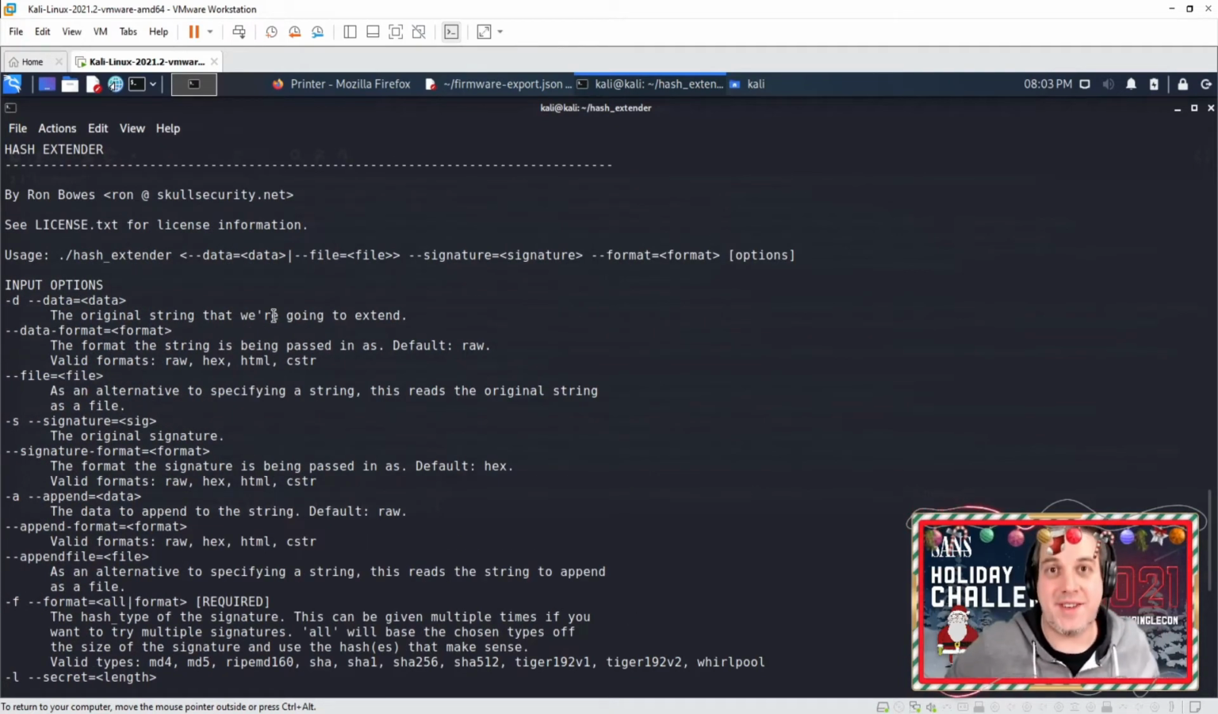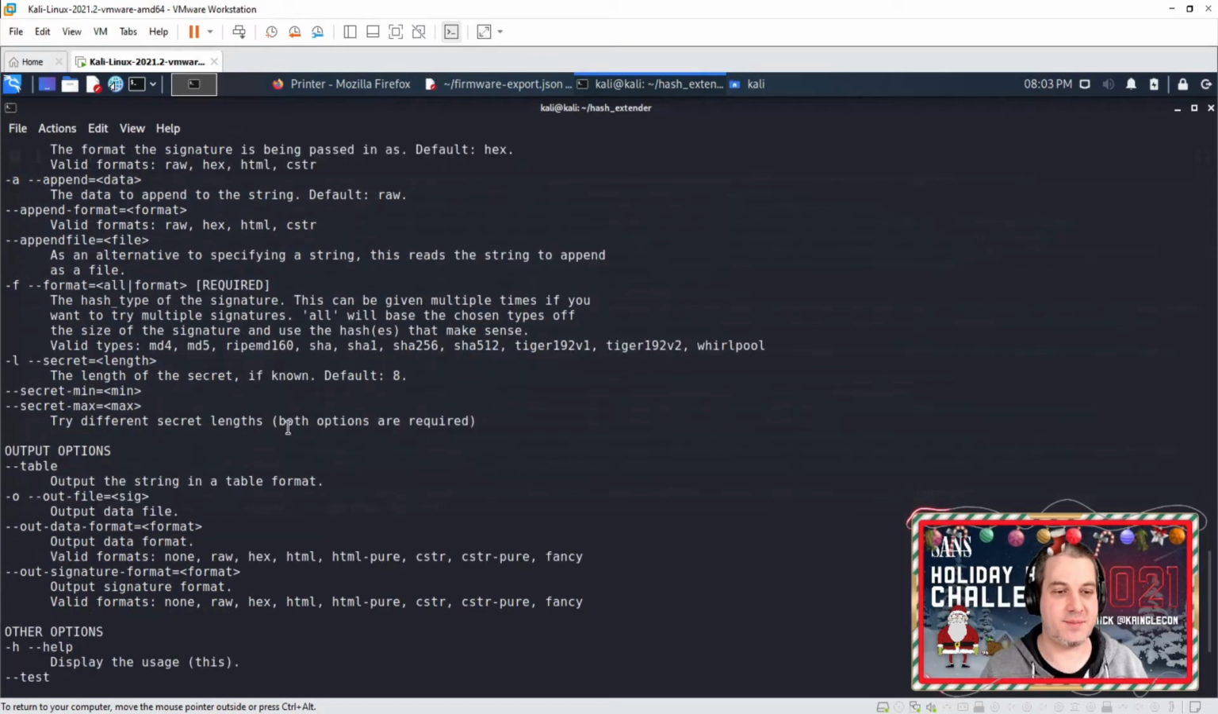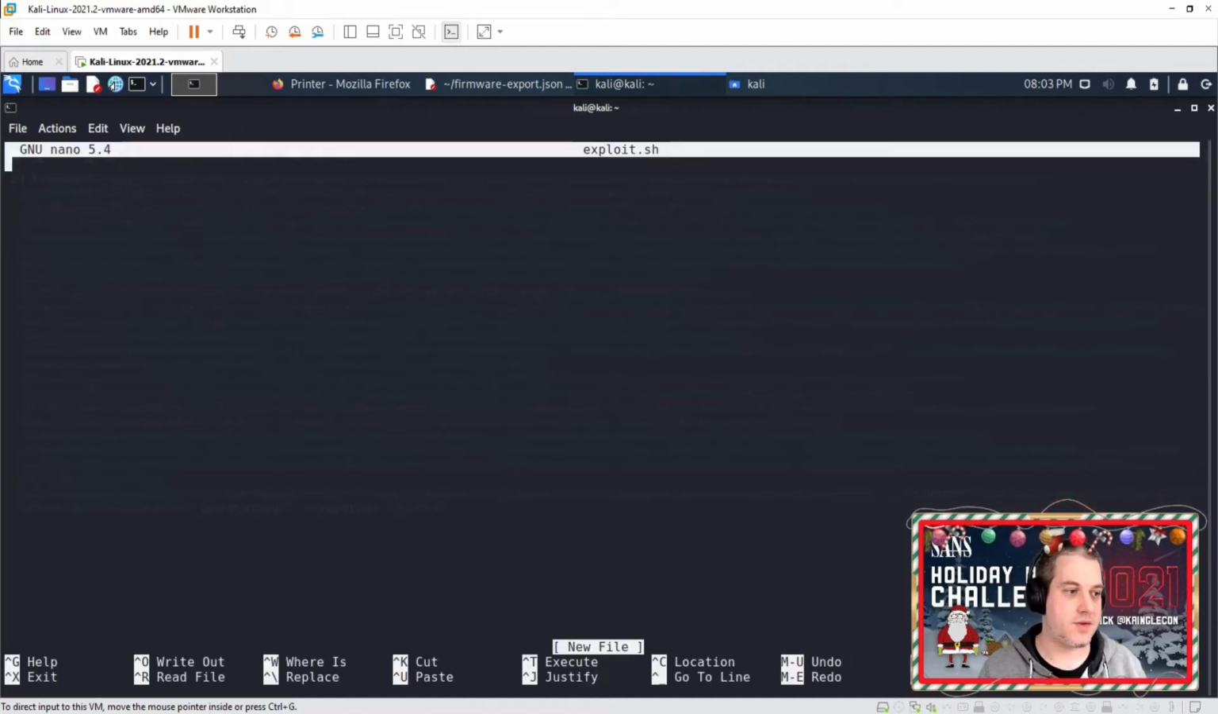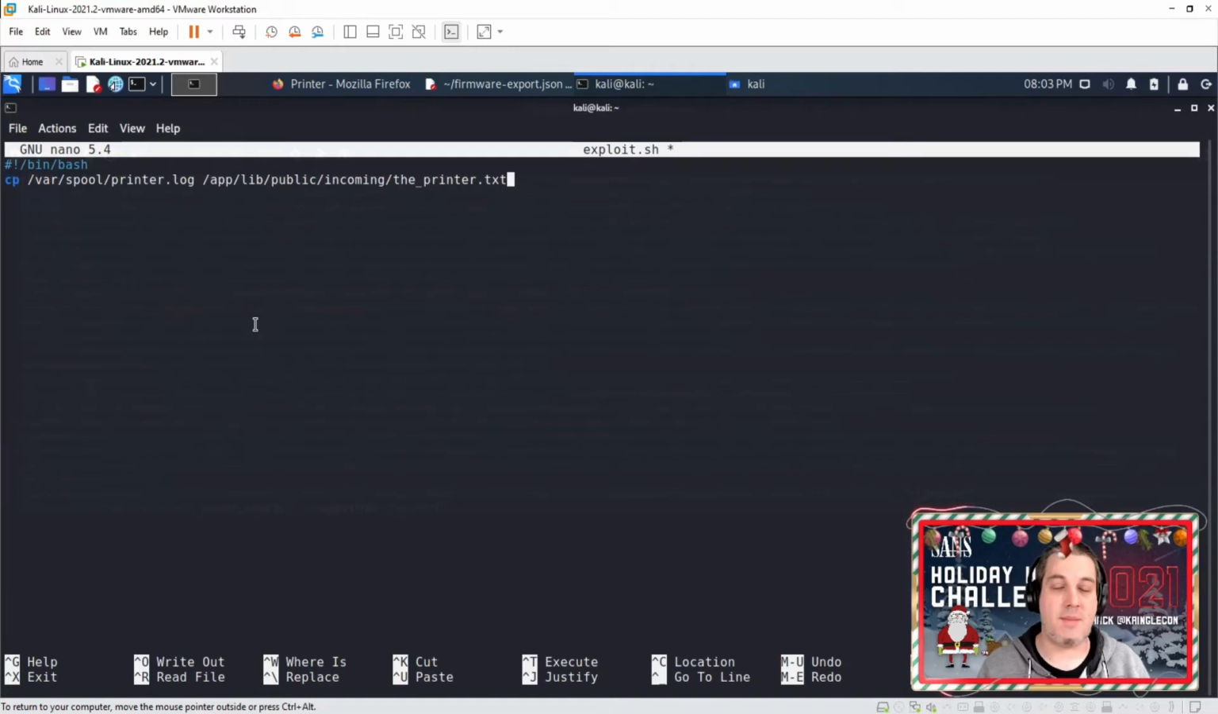Now, I think one of the challenges in this objective is to figure out how to use this tool. And once you get that part done, you still need to figure out what to put exactly into the tool. To do that, I'm going to use a very, very simple payload. I'm going to call this one exploit.sh, actually not here. I'm going to just do a very, very simple bash script. And my goal is to read the content of the printer.log file.